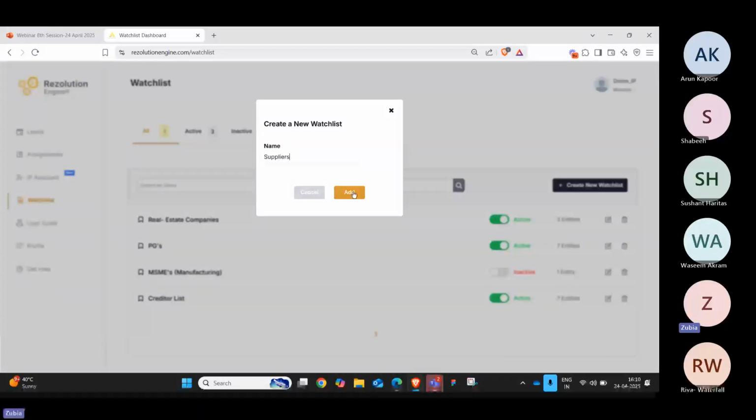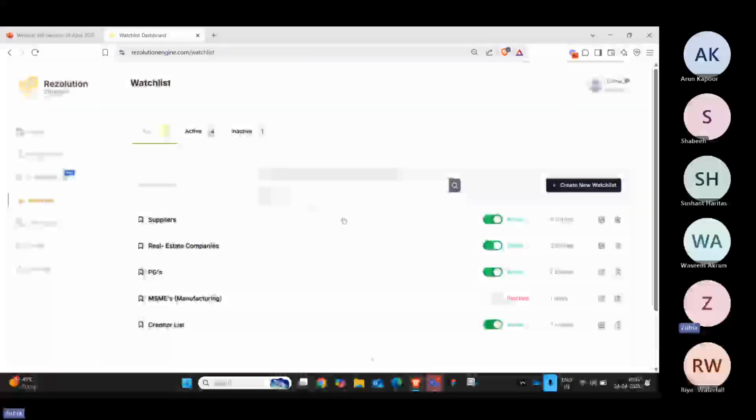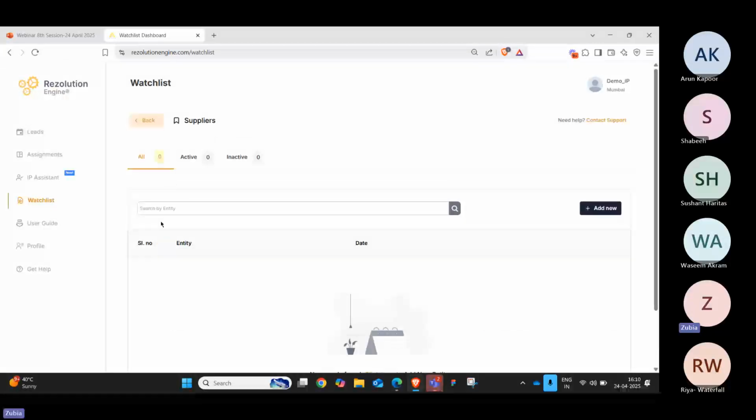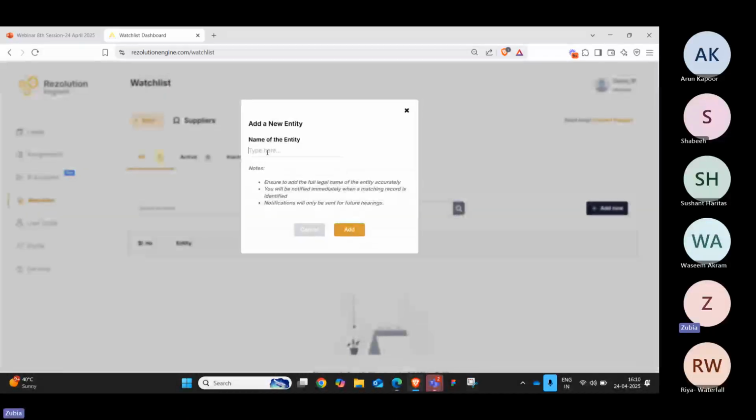So I'll just name the watch list as suppliers, and just click on the add button that you see. And once your watch list is created and is active, you can now add entities of your interest, or where you have given your consent, or your suppliers that you need to track. To do that, again, simply hit the add new button, add in the name of your interest. It can be anything. Let's say I want to track powers, so just add the name and hit add.